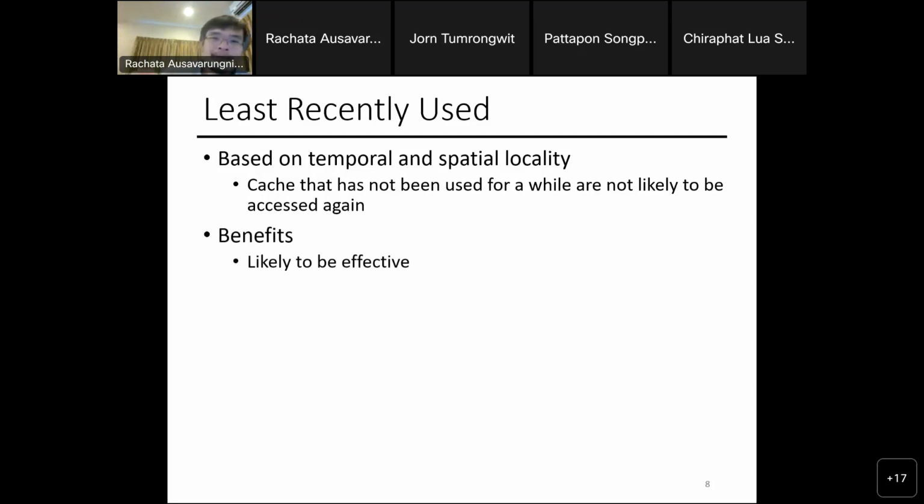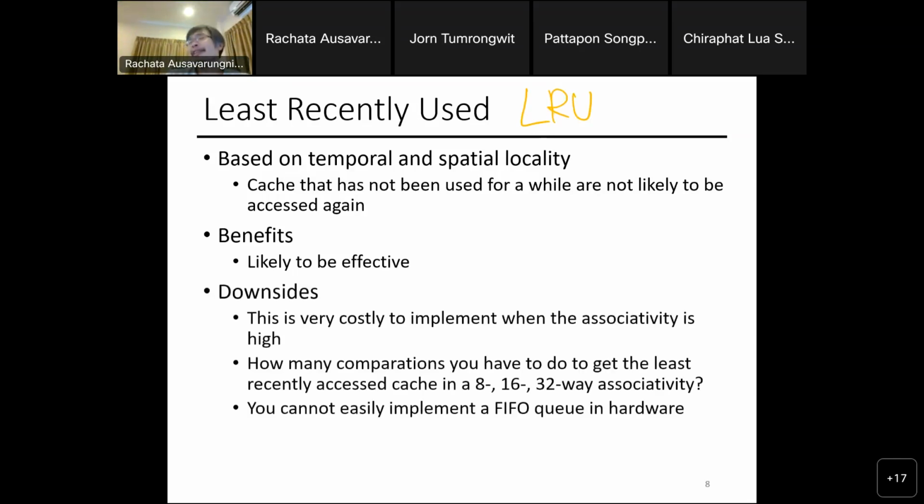How to implement LRU? This is called LRU. How to implement this in hardware is really hard. So the manufacturer actually imitate the least recently used. It's not a perfect LRU, but it's close enough, but it's much cheaper. Ideally, you want to have this. So what's the downside?